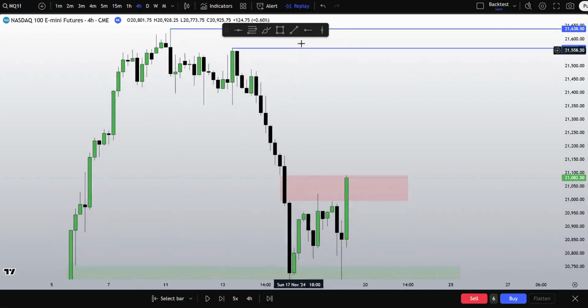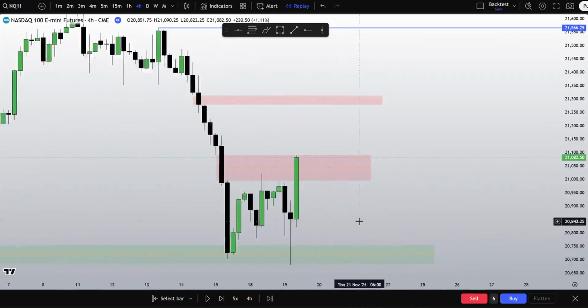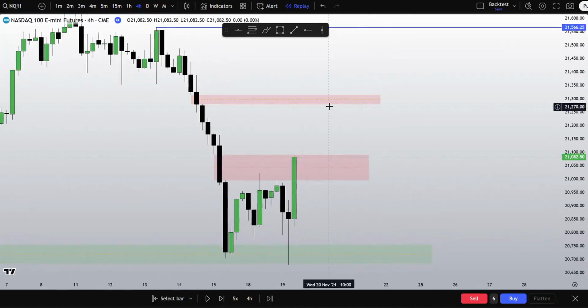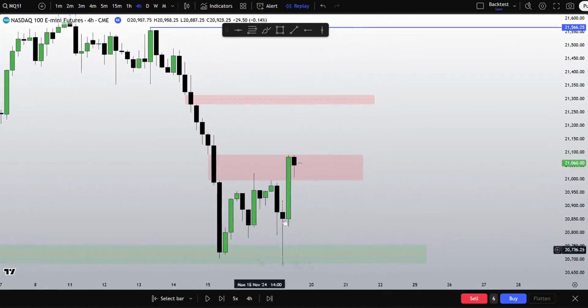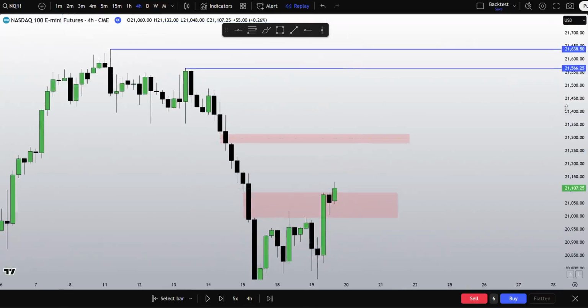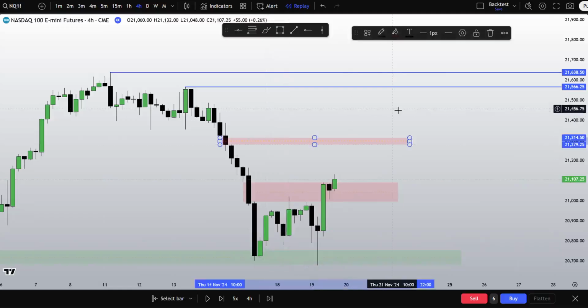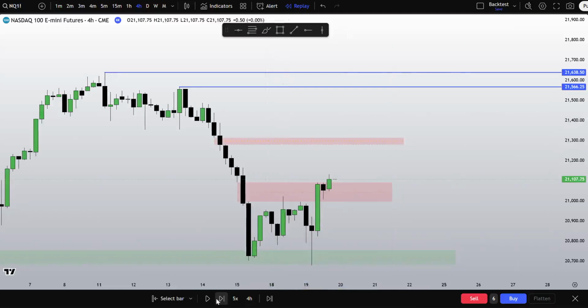I'll mark out the draws as well. Should we disrespect it here? Which I think we will. Then my draw is right here. If we maintain respect, then we will adjust accordingly. Disrespected it. I want to see this imbalance get tapped into. If we disrespect that, my eyes go right here at 566. But right now I want to see 21,279.